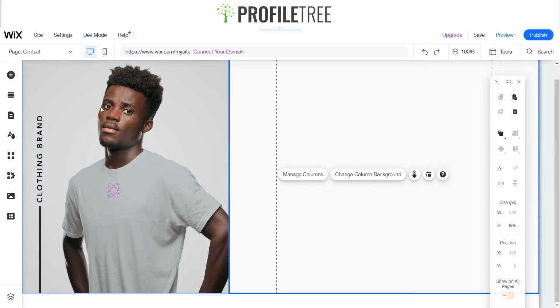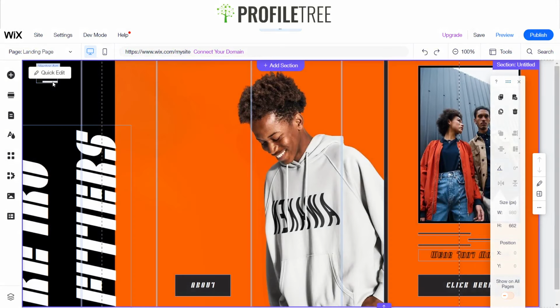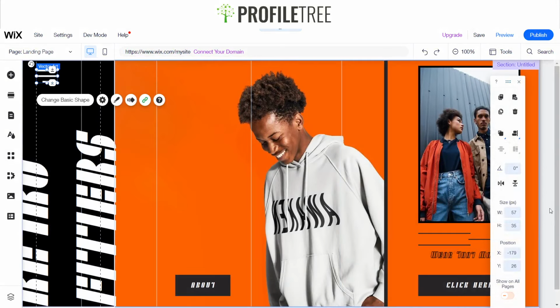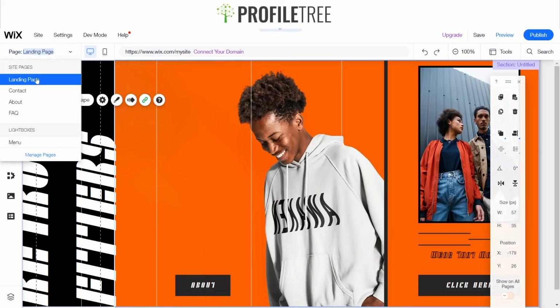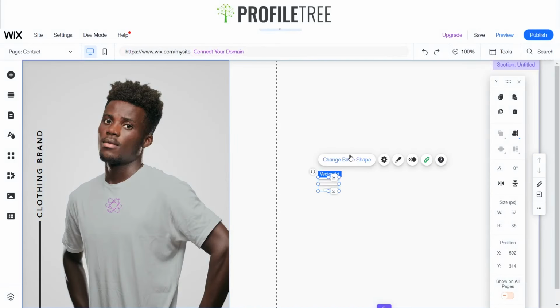So what I now want to do is go to my landing page, and this is a great way of doing it as well if you are a little bit lazy like me. So I'm just going to find out the positioning and the size and height of that. So I'm going to go back to the contact page, and then I'm just going to paste it in. So now that we've got the position for the X and Y axis, I'm going to just type them down.